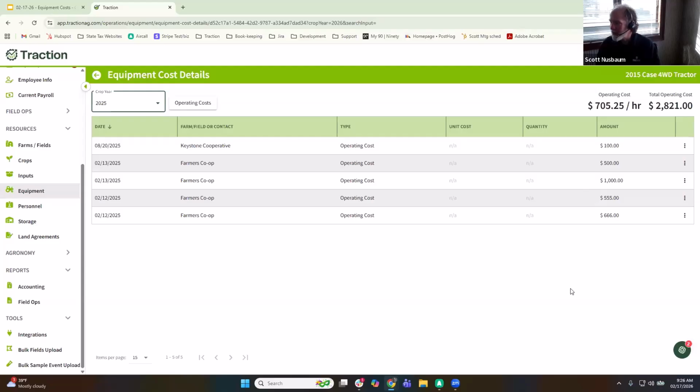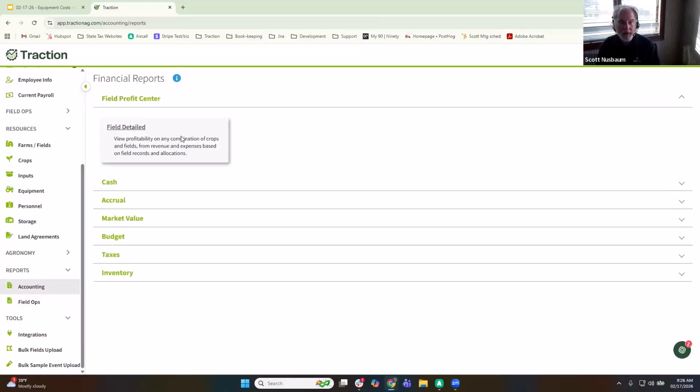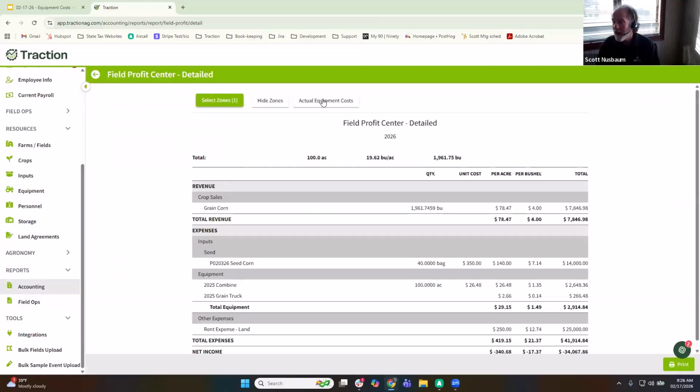The question about, and I see one from Kristen about the Field Profit Center report, that switching between actual and default, that is correct. If you've got Plus, if you don't have Pro, there's no switching between it. Default is the only thing it's going to show with the Plus level. So good question there.